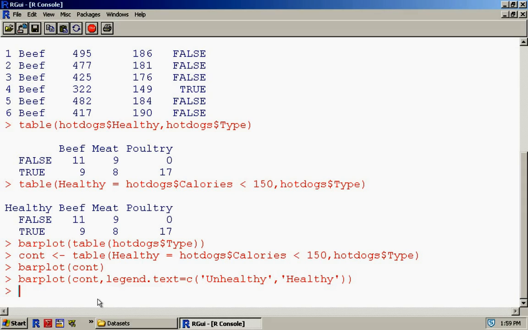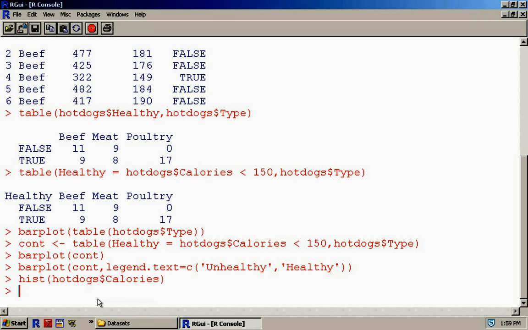Okay, so the next graphical summary we're going to talk about is the histogram. And the histogram basically shows you the distribution of the data. And it's pretty straightforward. We'll type in hist and then simply the value we want to create a histogram of. So we're going to use hot dogs calories again. And if you hit enter, you'll see the frequency of the value that comes up.